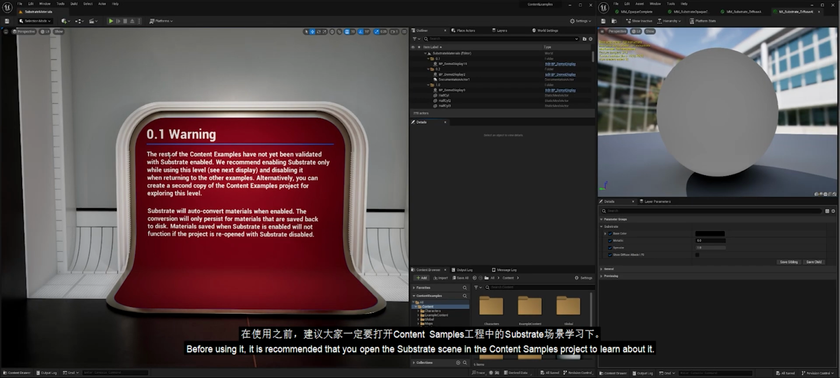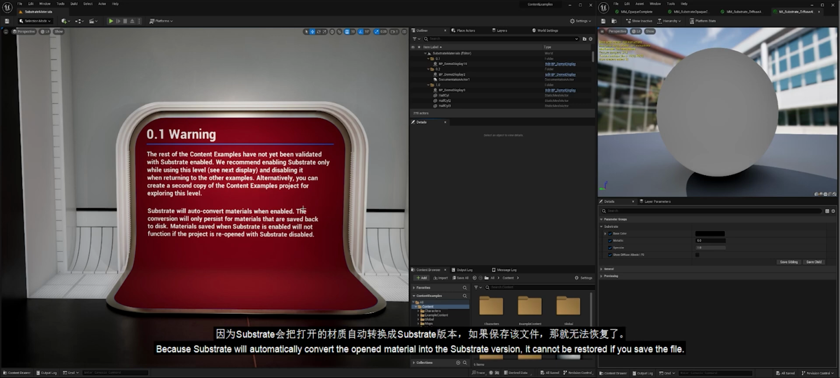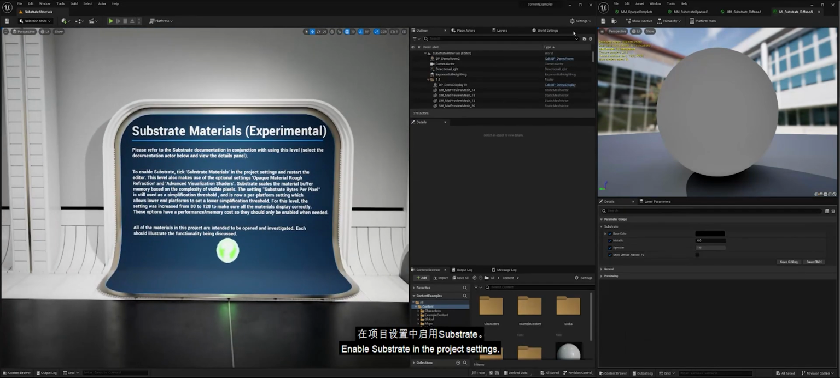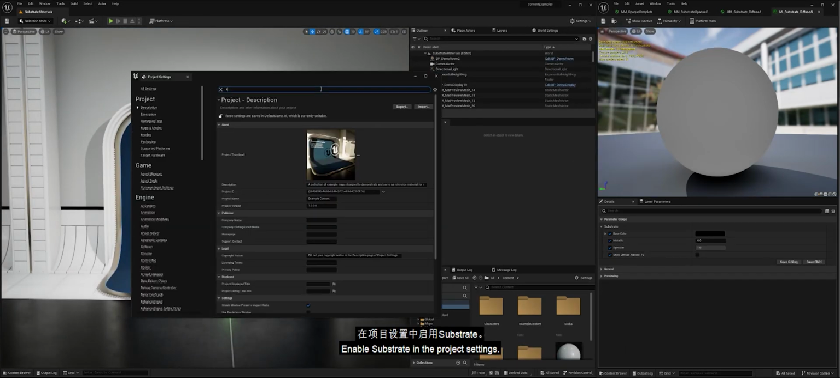Before using it, it is recommended that you open the Substrate scene in the Content Samples project to learn about it. First is this red warning. It is recommended to make a copy of the project and enable Substrate, because Substrate will automatically convert the open material into the Substrate version. It cannot be restored if you save the file. Enable Substrate in the project settings.